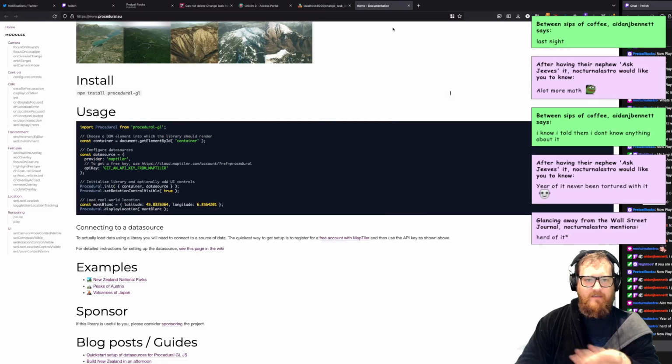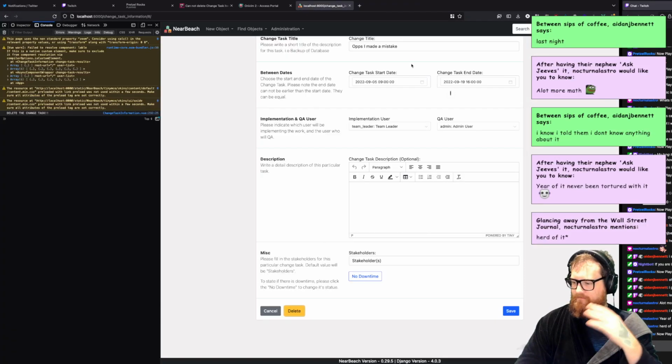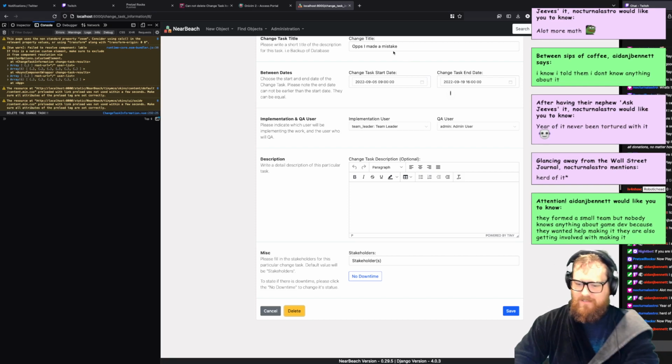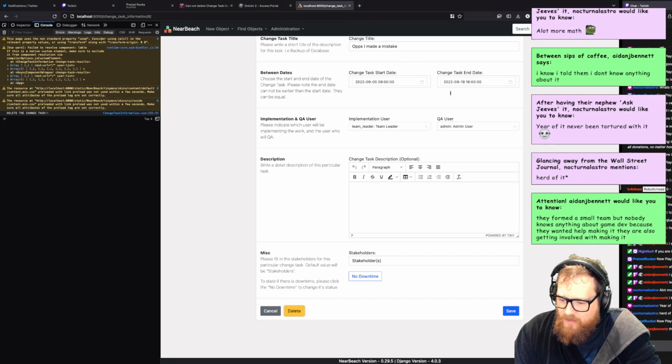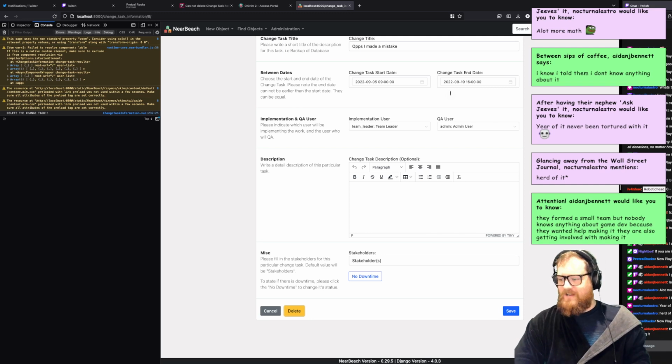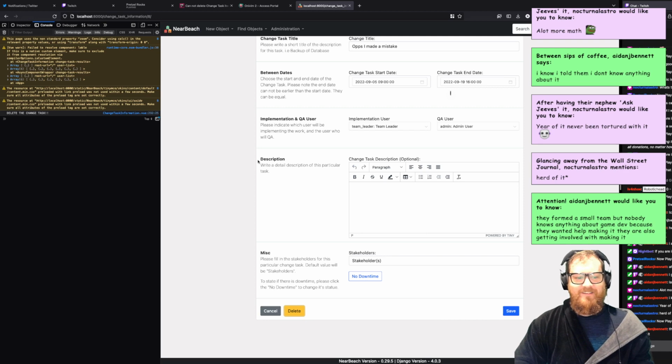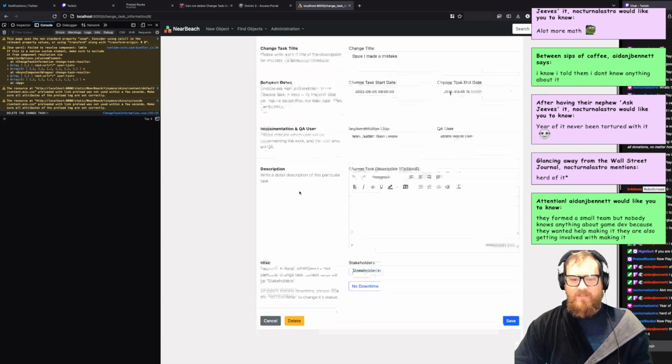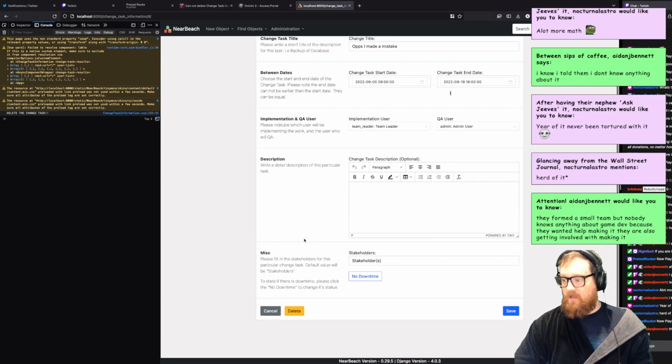But yeah, completely and utterly different style of how it programs, because you've got to deal with this and that. So they formed a small team, but no one knows anything about game dev because they wanted help making it. They are also getting involved with making it. Oh, okay. There's a lot for game dev, from what I can tell. So yeah, I wish them all the luck though.